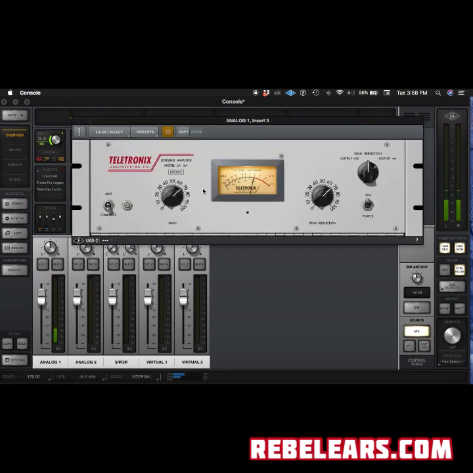Last but not least, I love this Teletronics LA2A, similar to the Waves CLA-2A, the crystal algae version. But this compressor and this emulation of the compressor here is one of my favorites. It's very simple, kind of cut and dry, which I like about analog compressors, especially when I'm throwing it on the vocal chain, right?